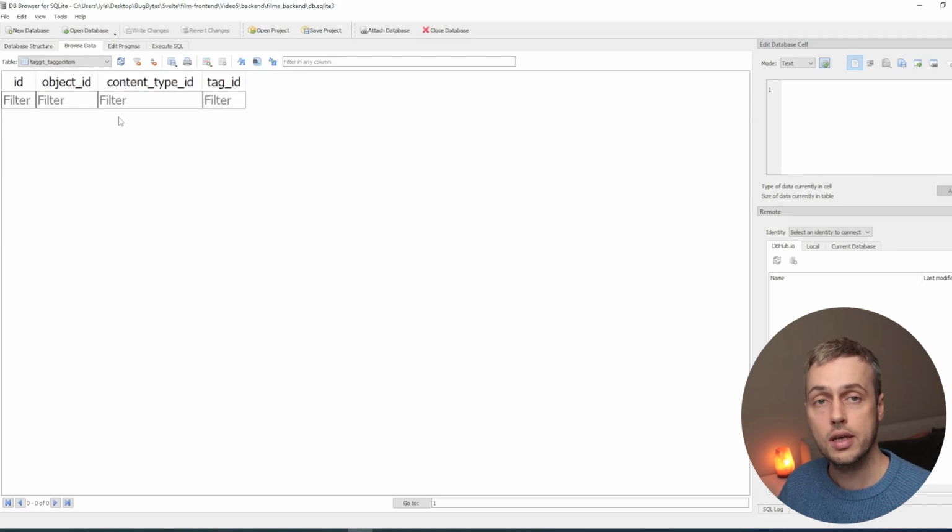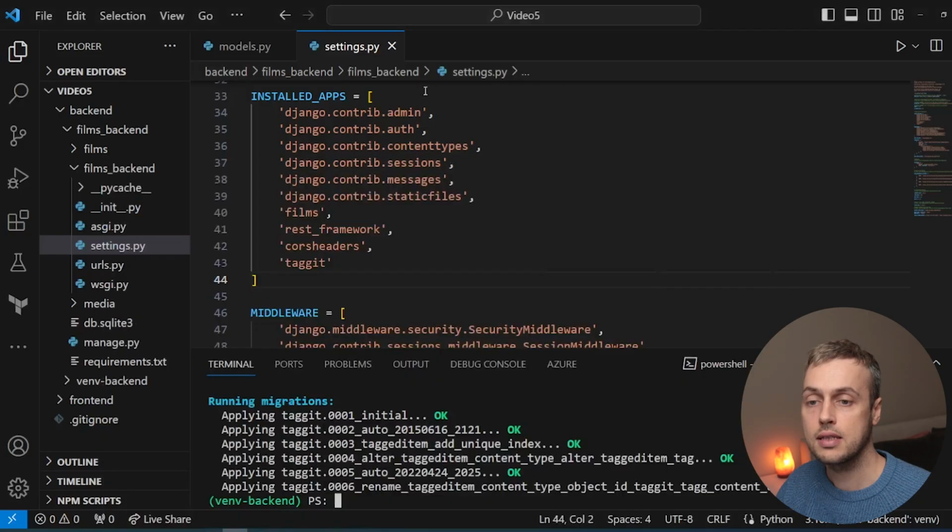This is going to use the content types framework and also the concept of a generic foreign key to link a tag potentially to multiple different models. So that's just a bit of extra knowledge. If we look at the database there, we'll have a look at the data once it's added in that database.